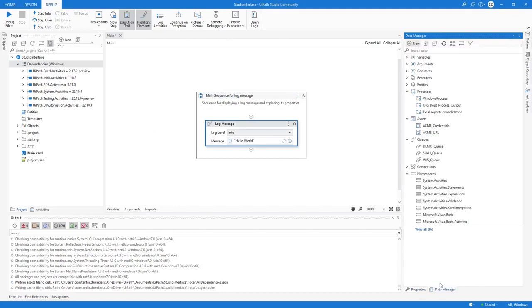Here we can manage various types of data for our automation project. Data types include variables, arguments, and constants. We can also view and access orchestrator queues, processes, and assets, as well as connections used and namespaces. By clicking New from the Data Manager options at the top, we can create a new variable, argument, or constant.